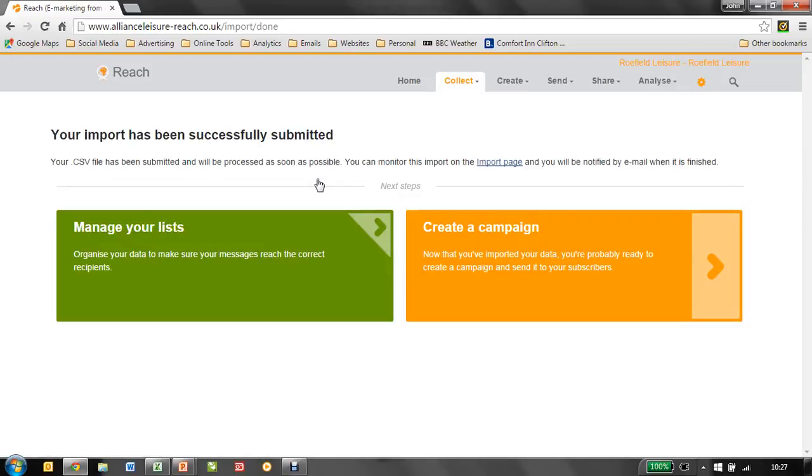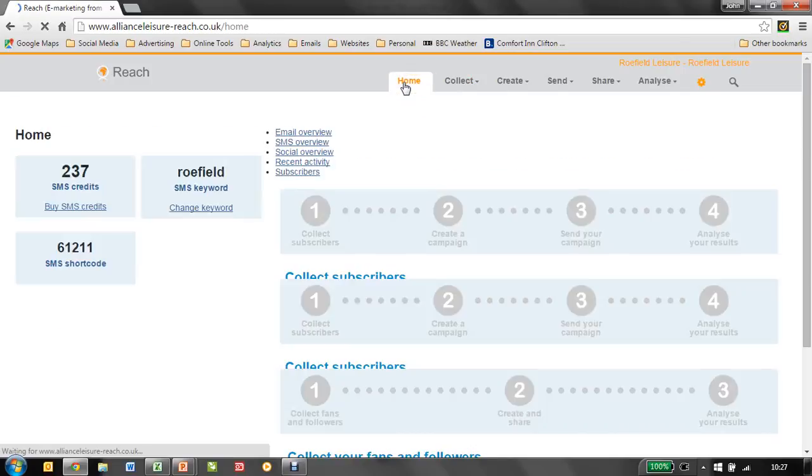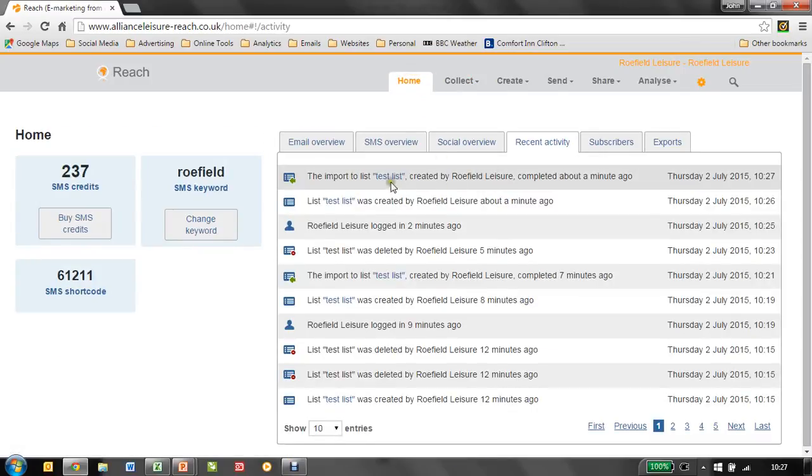Reach will now import that data into the list that you've created, and if you go to the Home tab, under Recent Activity, I can see here that the Import test list was completed a minute ago. Now that was very quick because there was just a single line of data. If there's multiple lines of data, then this can take up to 60 seconds to upload.